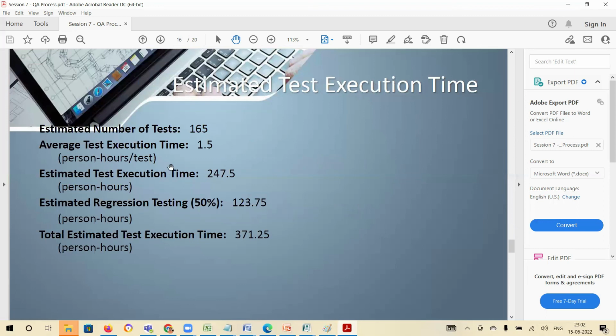So see here, number of tests 165. Average test session is 1.5, so you have 247.5. But now 50% of them are regression testing. So half of 247 is 123. So total execution time is now 371, right? 247 is your new test cases, and regression is about 50% of that. So 247 plus 123 is 371. So you're saying that we need 371 hours of effort required to test it.